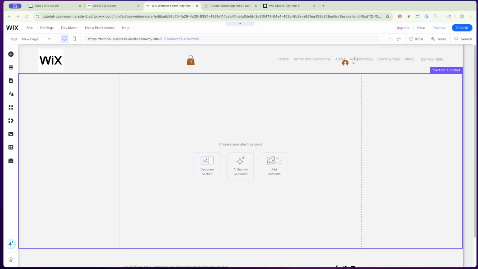By the end of this tutorial, you'll have a fully functional WhatsApp chat feature on your site, ready to help you stay in touch with your visitors instantly. Let's dive in and get started.